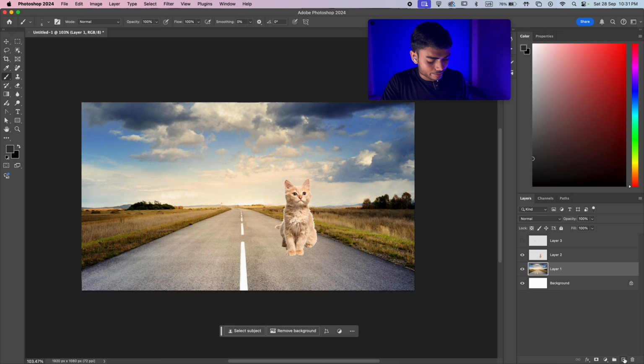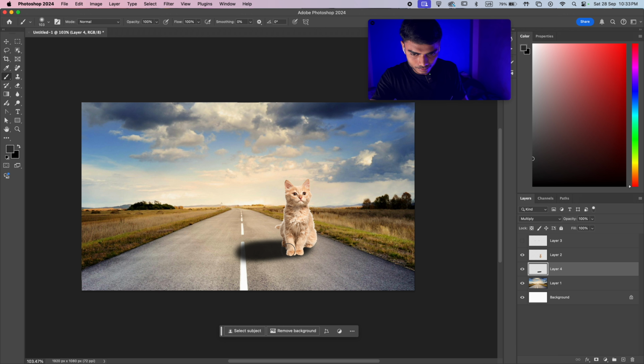Now I'll create an empty layer and paint a contact shadow between the cat and the road. I'll paint the shadow based on the direction of the light coming on the cat. The light is coming from the right side, so I'll paint the shadows on the left side. Just fade it a little bit.